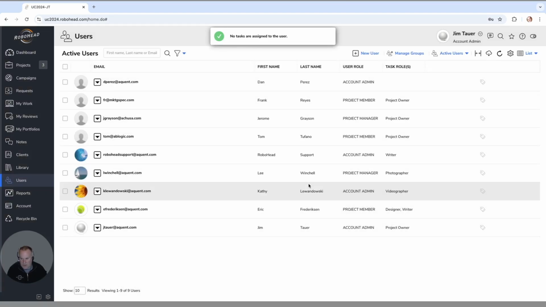So again, much easier to do it that way than to click into multiple projects and change permissions around and add people on the team tab individually to different projects. Now, the next thing you're probably going to want to do when you set your new users up is make sure that they have the correct notification preferences.